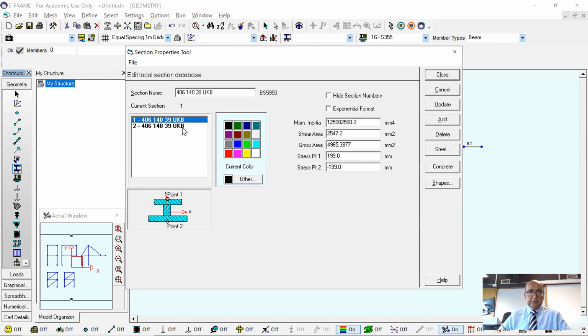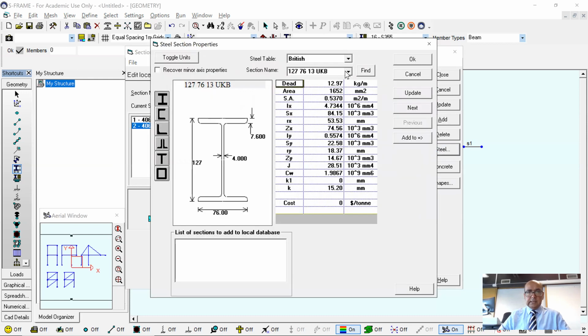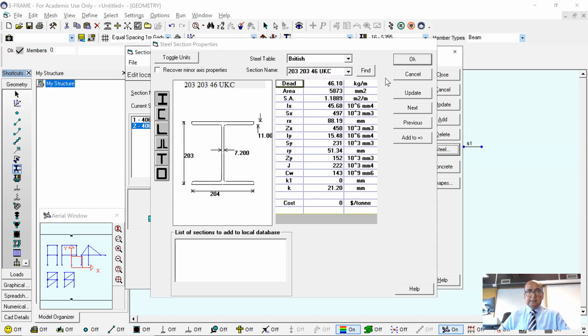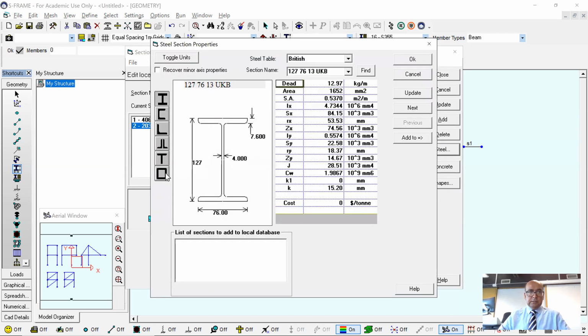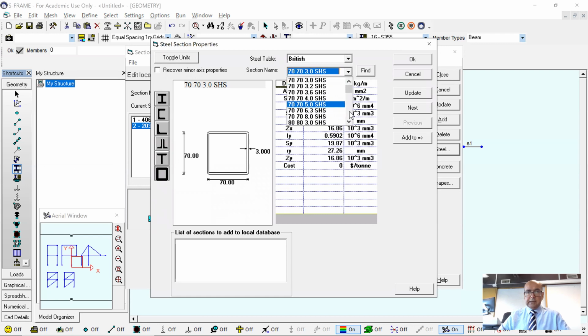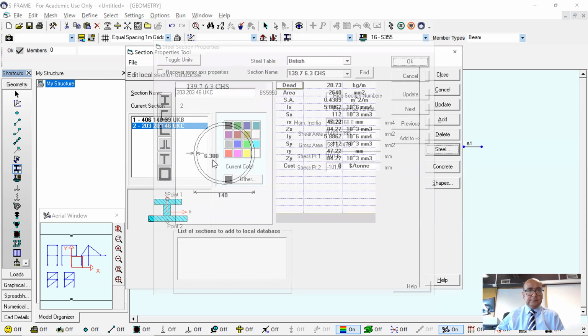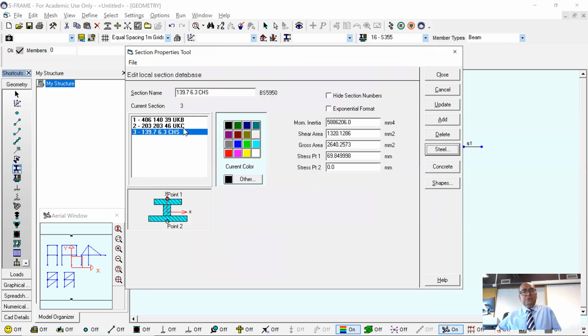And for the second one, I will choose the steel element as UKC, which is a column section. So I will simply choose 203, 203, 46. Next element I want to choose is the bracing element. For bracing, I will choose circular hollow section. I'll choose 139.7, 6.3. Click OK. And now I have UKB, UKC, but I will change the colors as well.